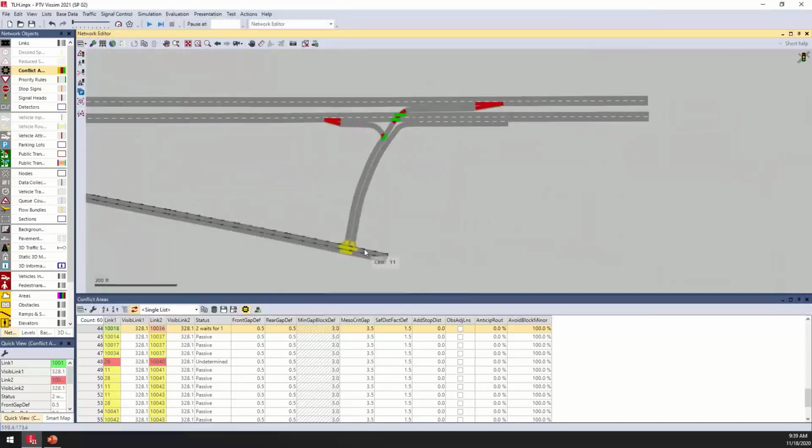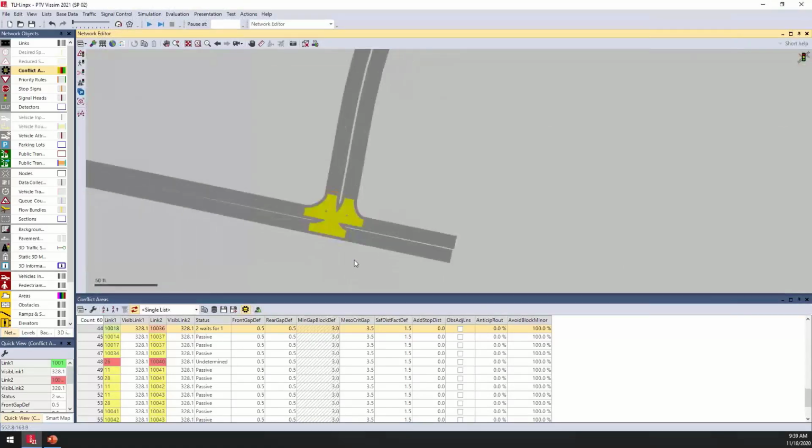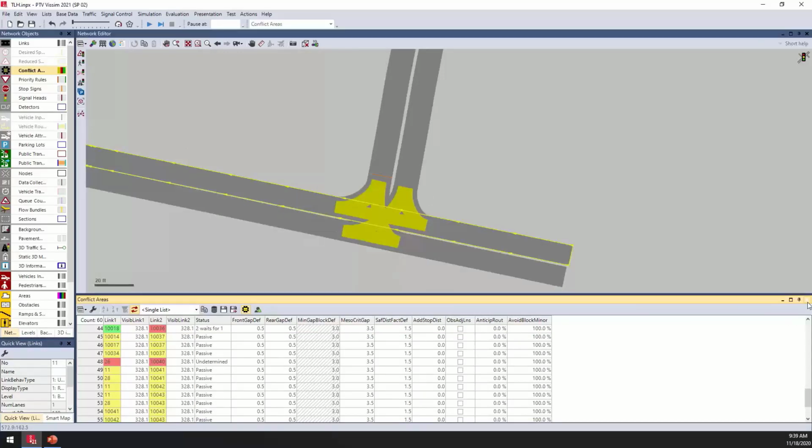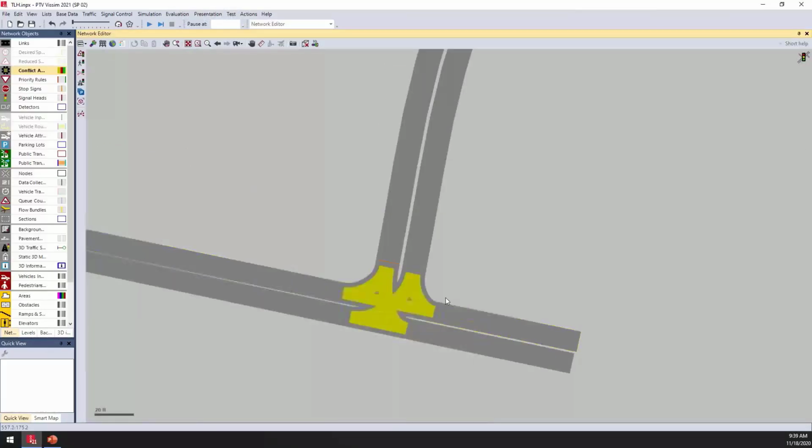Let me move over here to this small area. In this case, we just have a single stop sign here, and then these two links have the right of way. Again, here you can just Control and right-click on the conflict areas to define the priority for each of these individually.